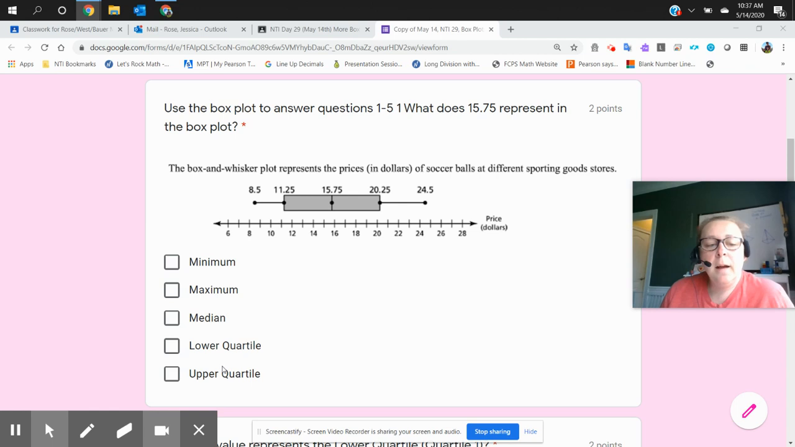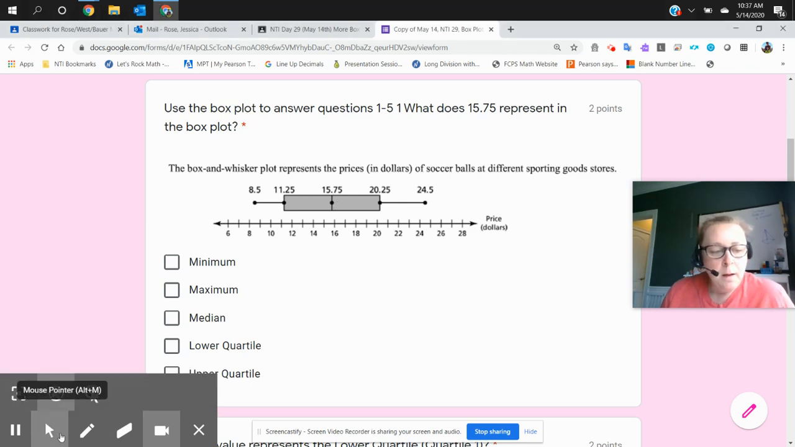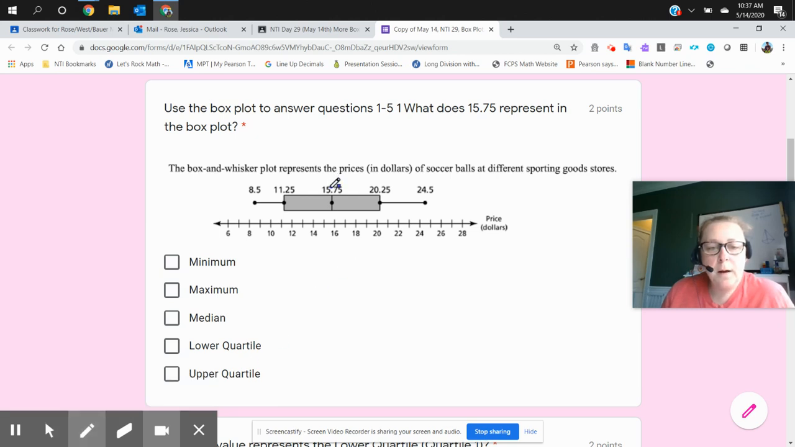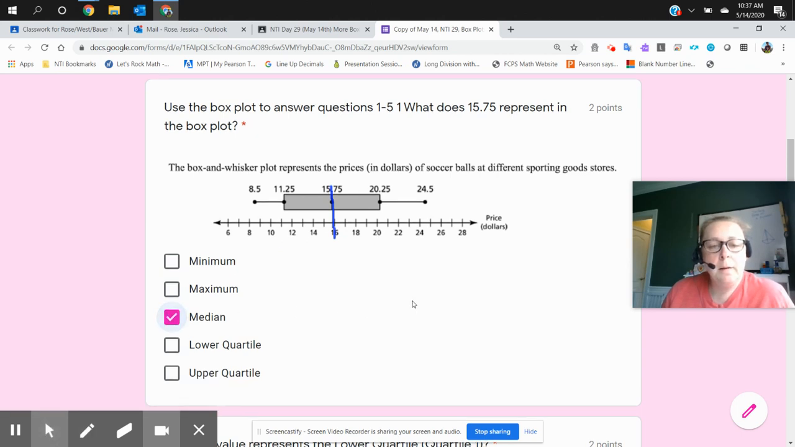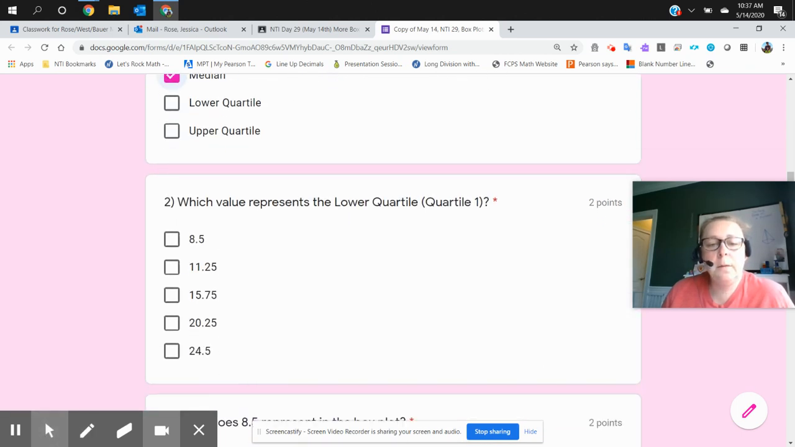So it's asking us to figure out what 15.75 is. I'm going to point this out to you right here. Here's 15.75. It is in the middle of my box, so that means that it's the median. The middle line in the box is the median. So we can check median. And I'm going to scroll on down.